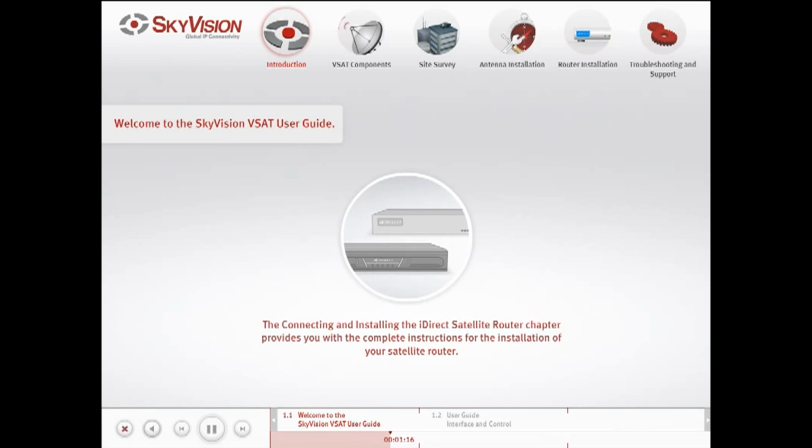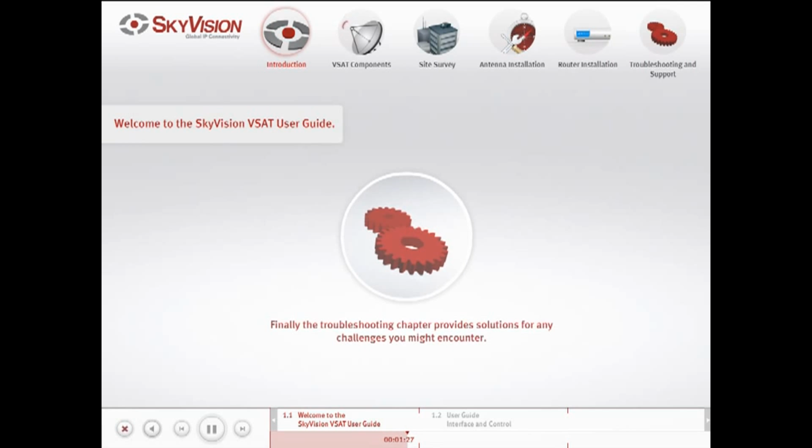The Connecting and Installing the iDirect Satellite Router chapter provides you with the complete instructions for the installation of your satellite router. And finally, the Troubleshooting chapter provides solutions for any challenges you might encounter.